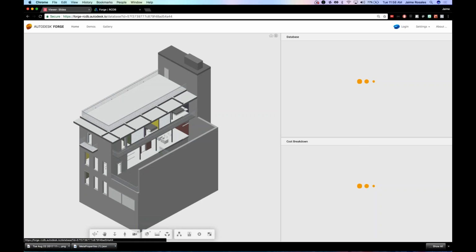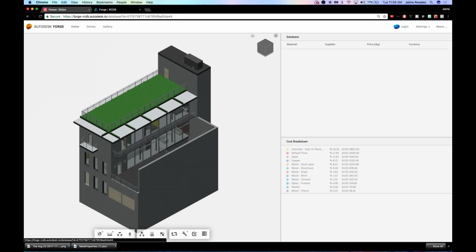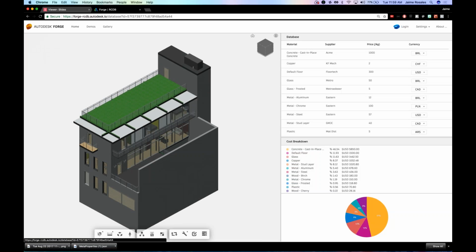And this is the one that I mentioned to some of you before. The way the sample is structured is that we have a 3D model here, a Revit model again, and then we have a cost breakdown analysis on the right side, where we also have a pie chart, and some cost breakdown based on price and percentage of the amount that the model contains. At the same time, we have a Mongo database that is being read from, and it contains different properties such as the material, the supplier, the price, and the currency.